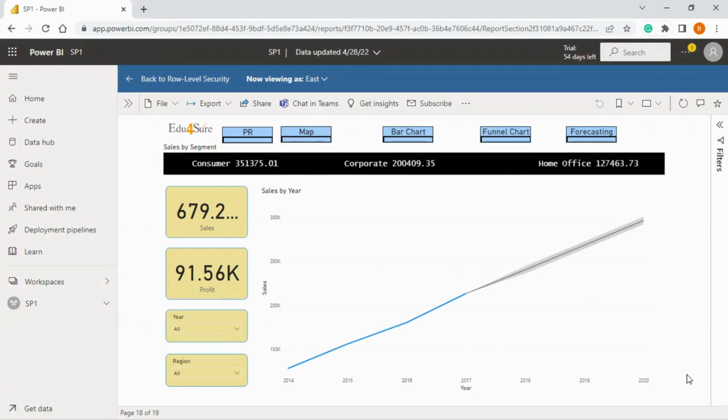That can only be taken care of when we know DAX functions. So dynamic row level security will be covered in the DAX course. As of now, we can only cover static row level security, which we have talked about.